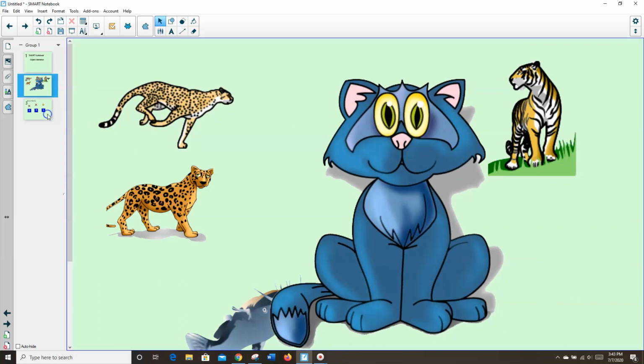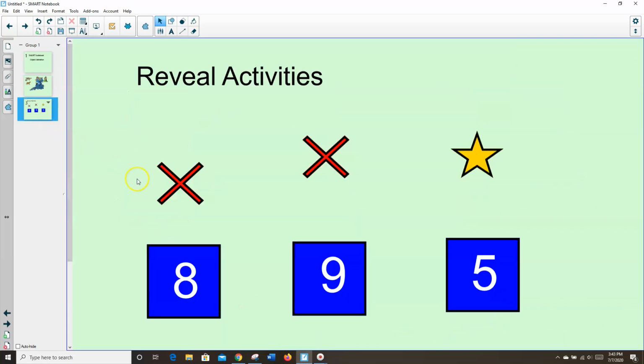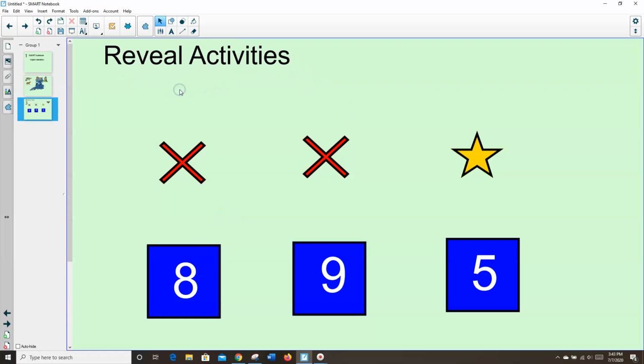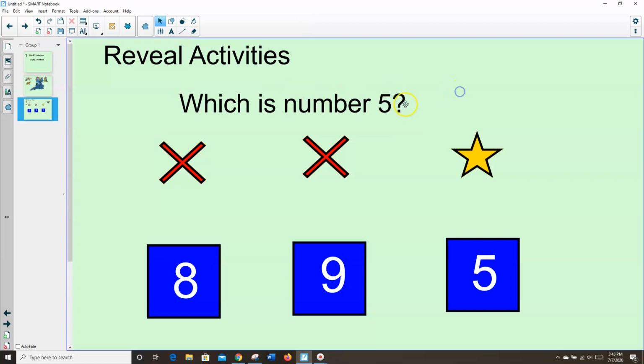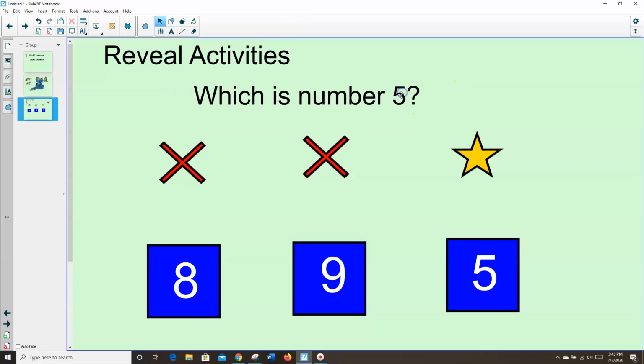Now let me show you how I use my grouping technique and the animation for what I like to call reveal activities. So I get asked all the time, how do you make it so that the boxes disappear when they're pushed? So I'm going to show you how to do that right now. So if I'm making this activity, I say, which is number 5? I'm doing a kindergarten activity. Now you can use this for anything, obviously.